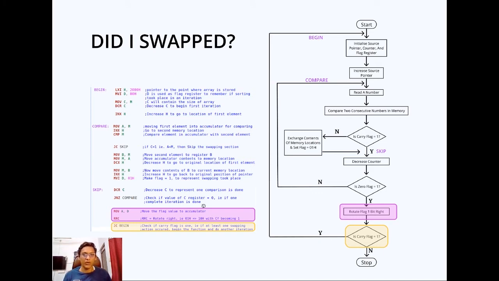In case no swap had taken place, the contents of register D would have been 0 and carry flag would have contained, after the rotating operation, value equal to 0. But since some swapping had taken place in this particular iteration, carry flag would become 1. Now we would check if the value contained in carry flag is 0 or 1. If it is 1, that means at least one swap has taken place in this particular iteration, and you would repeat all the steps again from the beginning.